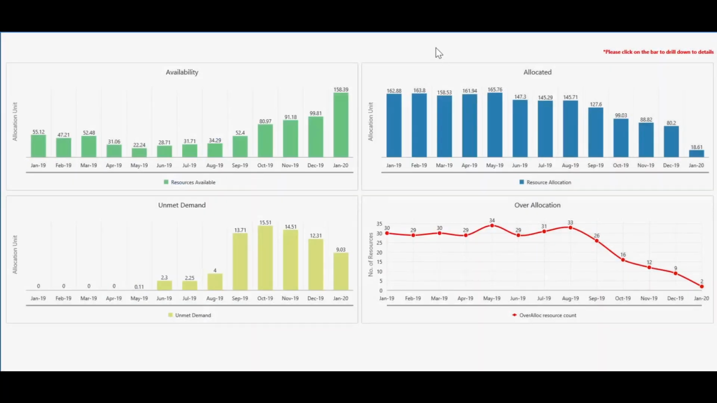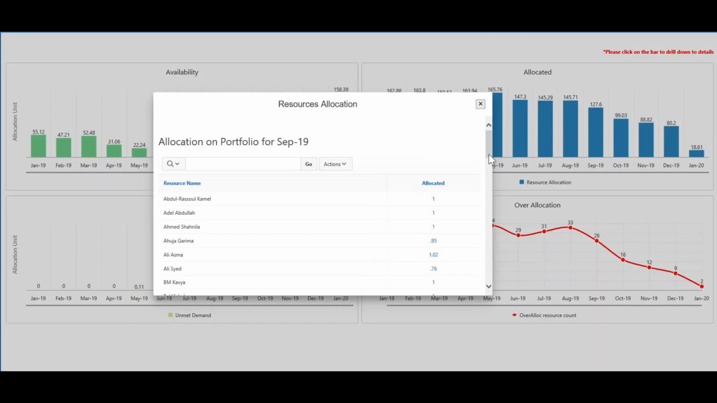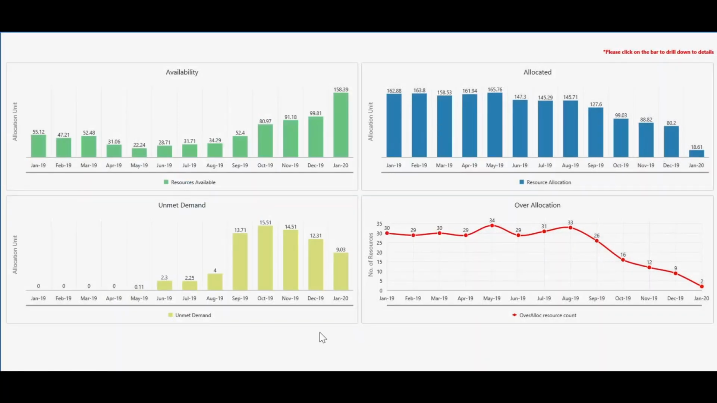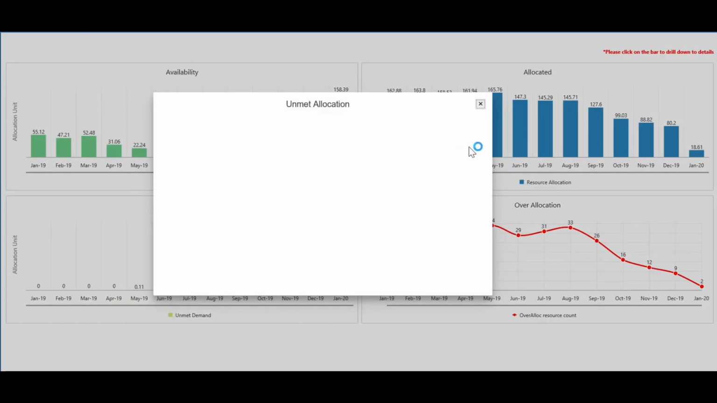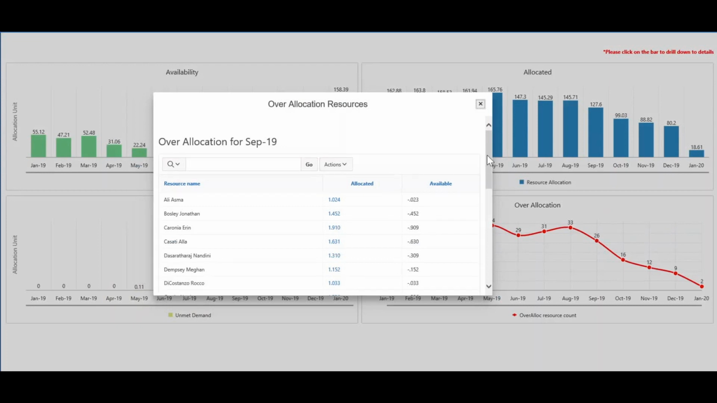Wait, what are the other three graphs represented here? The allocated chart is the opposite of availability and indicates the percentage of resources allocated on projects by month. On the bottom, the unmet demand chart displays the current percentage requirement of resources for upcoming projects for each month. The overallocation, as the name suggests, shows the number of resources which have been allocated on projects for more than 100% each month.